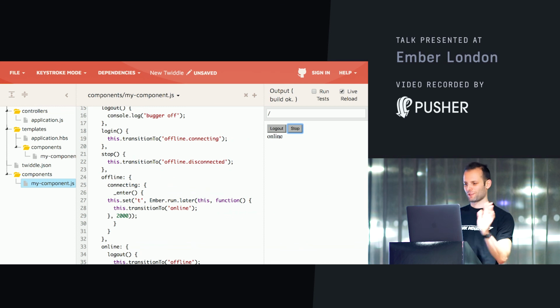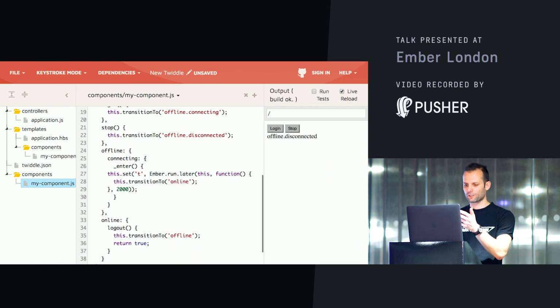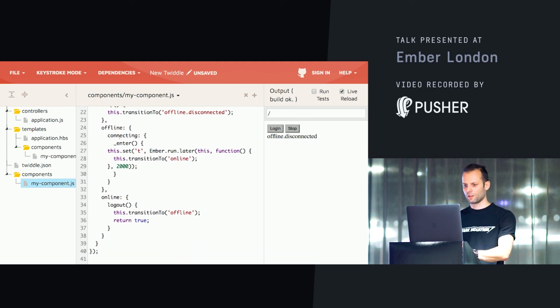Whoa, what happened there? So, we're already disconnected, so that's fine. If we're online, stop will disconnect. Actually, let's keep it called stop. So what happened here? We click log in, then we click stop. Okay, and then something happens.